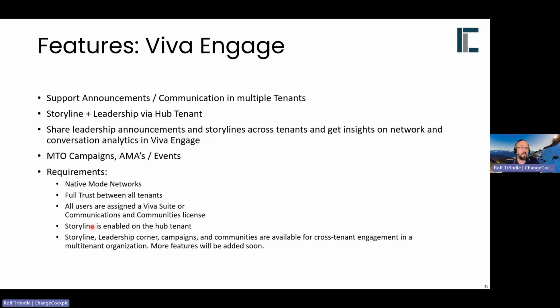Storyline needs to be enabled on the hub tenant, and storyline, leadership corner, campaigns and communities are currently available for cross-tenant engagement in an MTO, and only these features. All other features from Viva Engage will be added soon, whenever soon will be. After doing the multi-tenant organization configuration, Viva Engage needs to be configured, or needs to be enabled separately on top of the multi-tenant organization configuration.